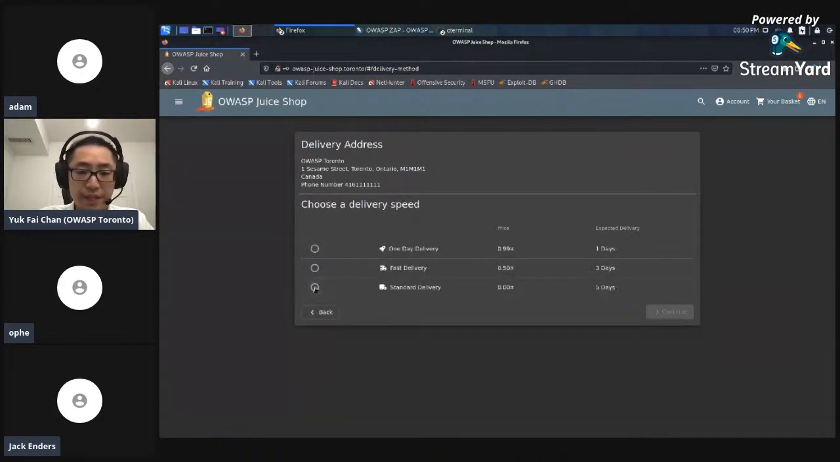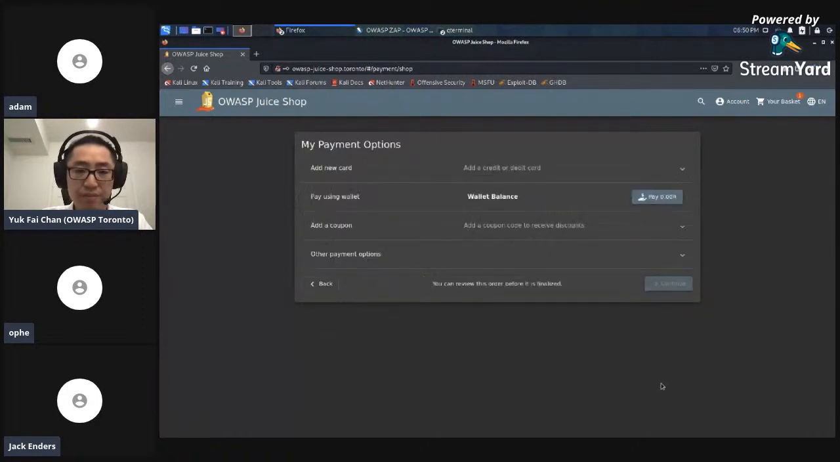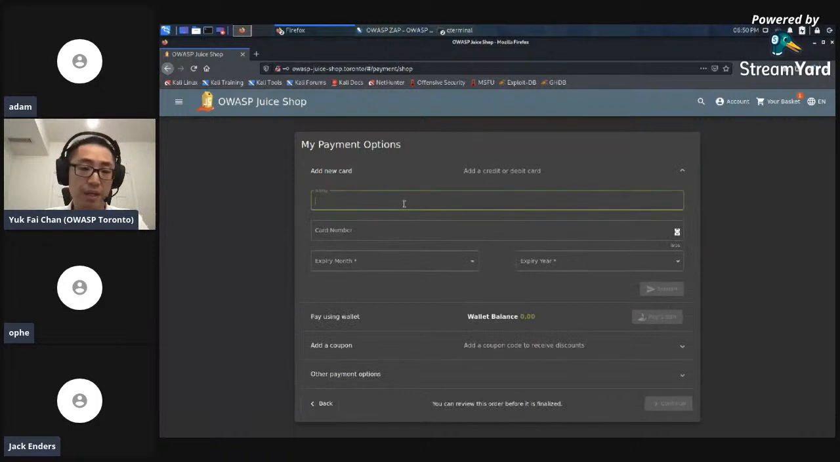We're going to just pick a delivery method, and it's going to ask me to enter a payment option. Now I can either enter a credit card or I can pay using a wallet. So in Juice Shop, they have a concept where they have a wallet where they can keep a balance of money for you. And currently my wallet is at 0. So what I can do is pay by credit card.